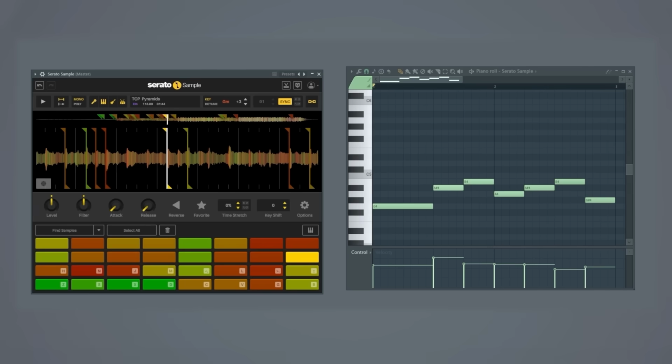Take a listen to this loop that I made while only focusing on chopping on the drum transients.